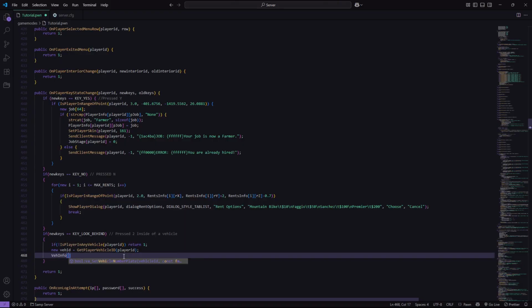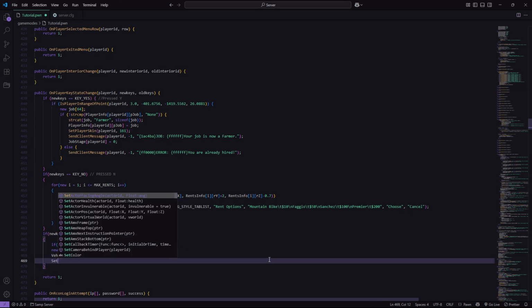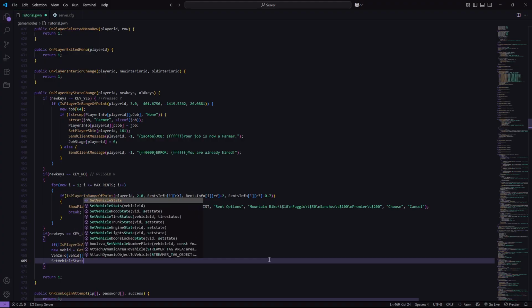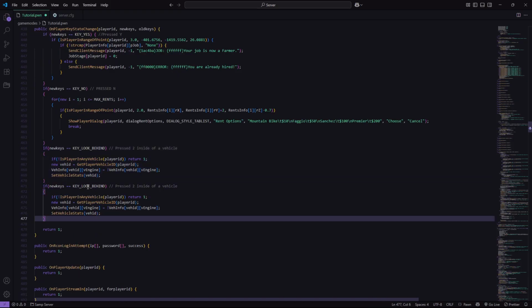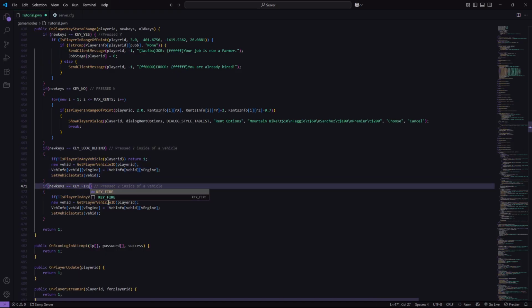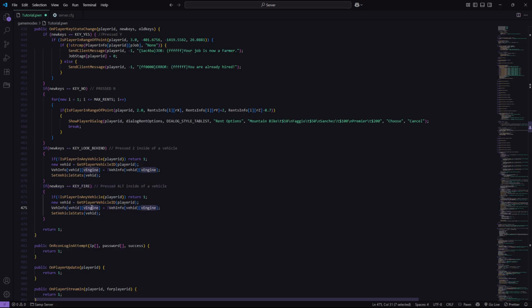And we're gonna set the engine of that vehicle to the reverse of the engine. So if we copy this and put an exclamation mark in the front, this is gonna toggle it. So if it was true, it's going to be false. And we're gonna set the vehicle stats of the vehicle ID. We can copy this and put key fire inside of a vehicle. This is when a player presses the horn key. So we can set the lights.